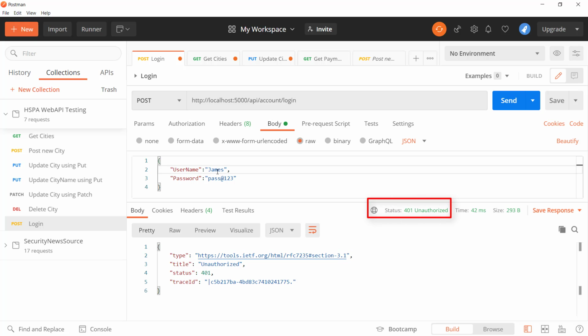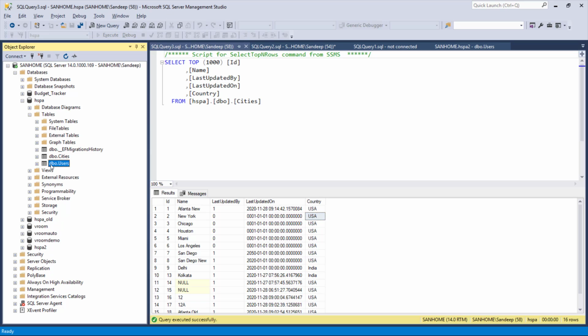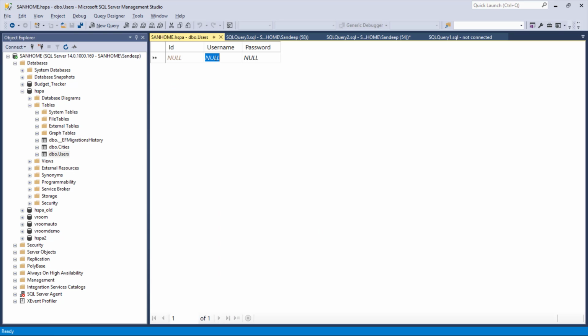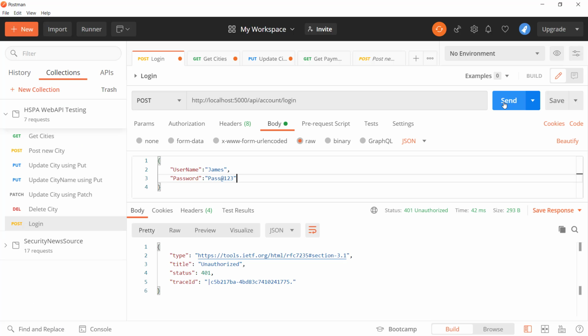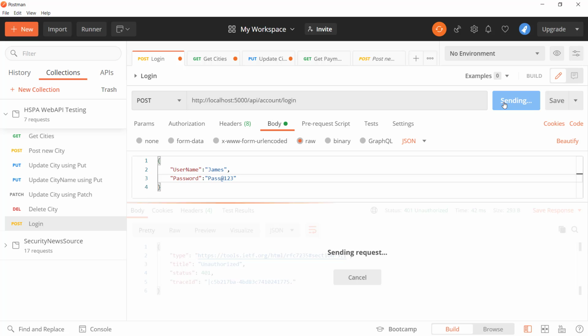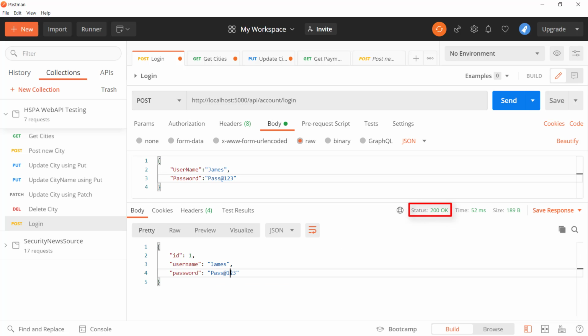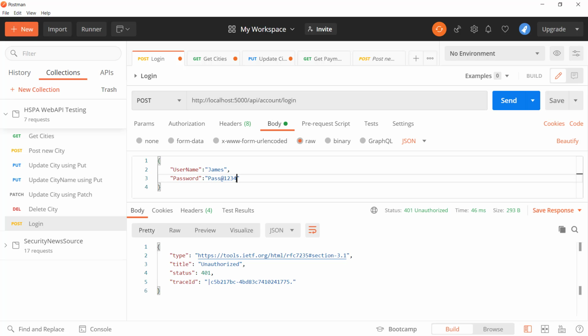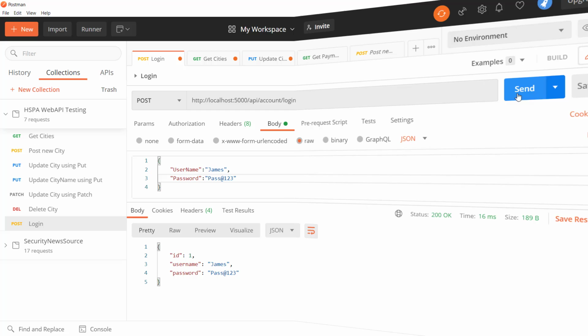Let's add a username in the database. We should pass through the authentication method now. Perfect, we get this OK status as successful request and get this user information as a response. If we pass the wrong password, we should get unauthorized error. So our method is working fine.